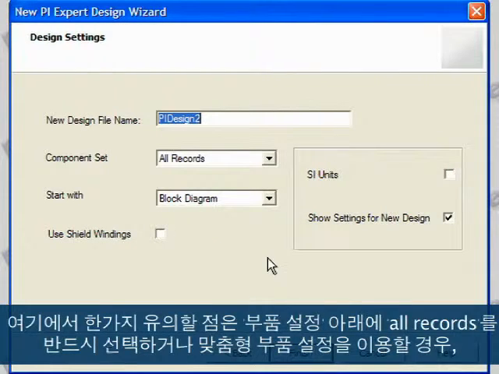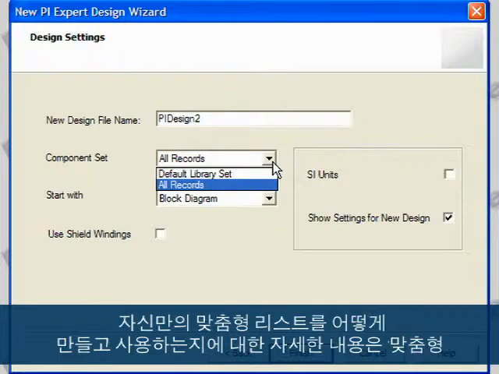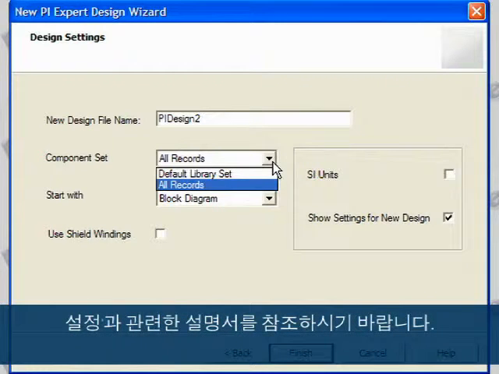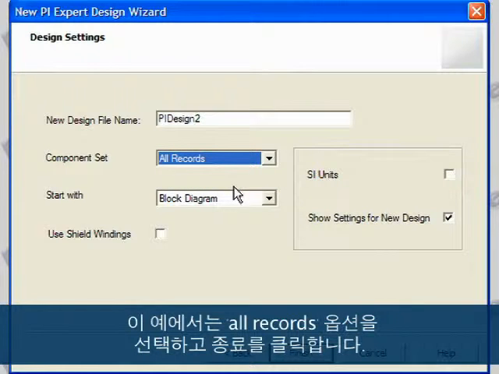The one thing I would like to point out here is that under the component sets, make sure that you either have all records chosen, or if you're using custom component sets, then make sure that the part you added, the EF16 core, is included in that custom set. Please see the tutorial on custom sets for details on how to create and use your own custom lists. For this example, let's select the All Records option and then we'll click Finish.